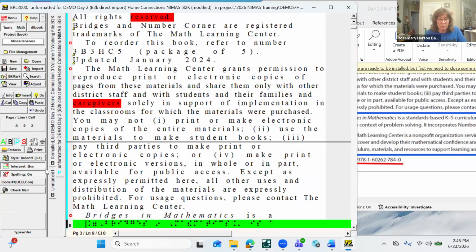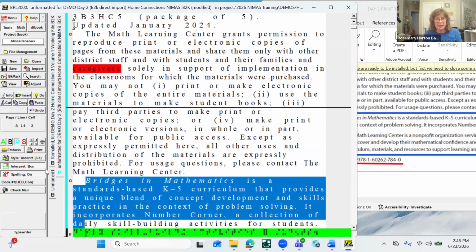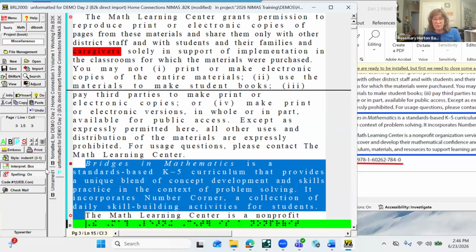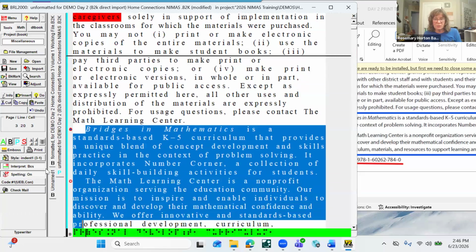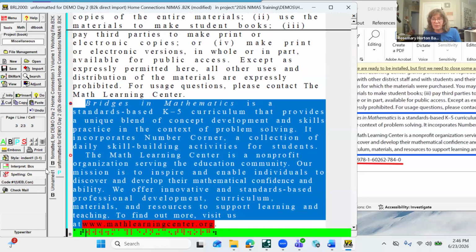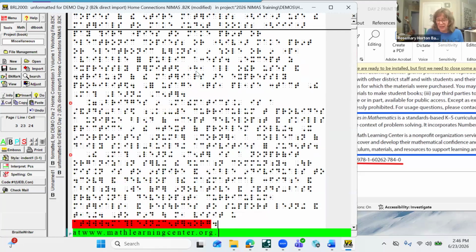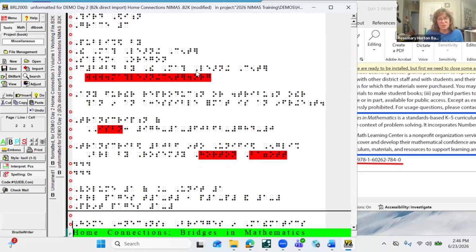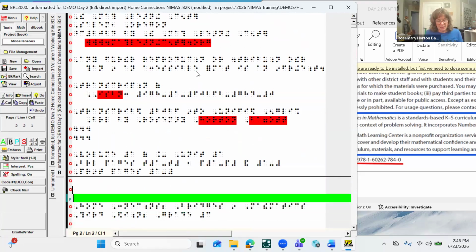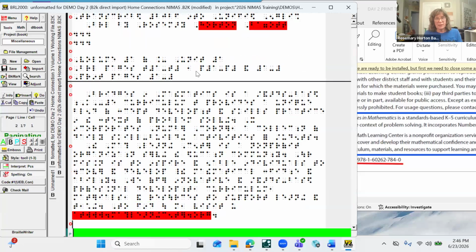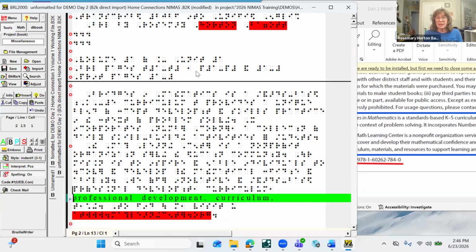So I'm just going to go up with my cursor and go to the beginning of that paragraph and highlight it. I'm going to highlight the next paragraph. The Math Learning Center is a nonprofit organization, and so on, and the note goes as far as the end of the website. So I've highlighted that, I copy it, Control C. I forgot to set my bookmark. I would have set a bookmark. I just go back to the top of this page, come to the beginning of the second page and paste, Control V. And there it is. So that's my second title page.